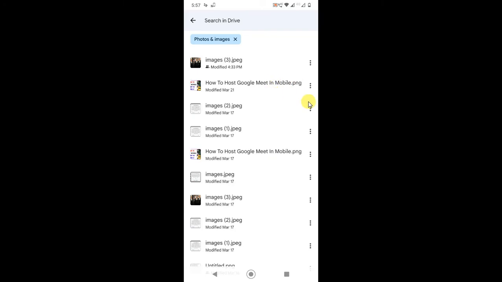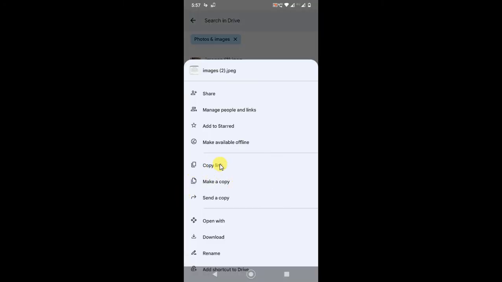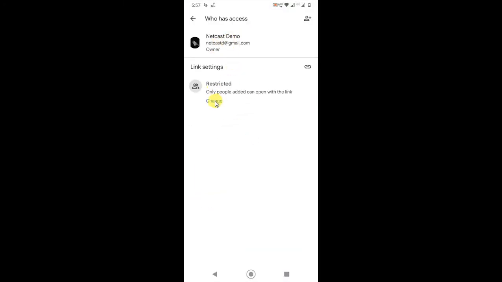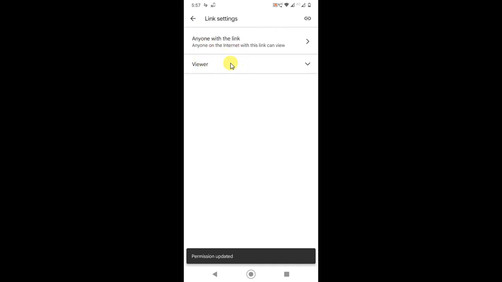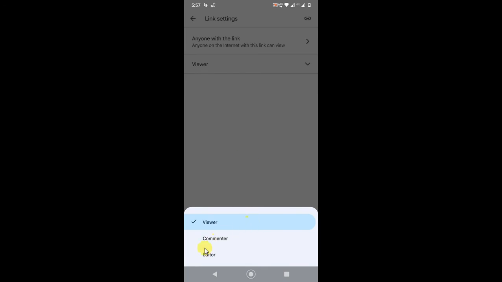The second option is you can create a link. You need to copy the link and share. Before that, go to Manage people and links, and here you can change from Restricted mode to Anyone with the link. Just click on it and choose Anyone with the link. Now set the permission. There are three types of permission: viewer, commenter, and editor. Editors can edit your file, commenters can make comments on your file, and viewers can only view, they are unable to make changes, and they can't edit the file.